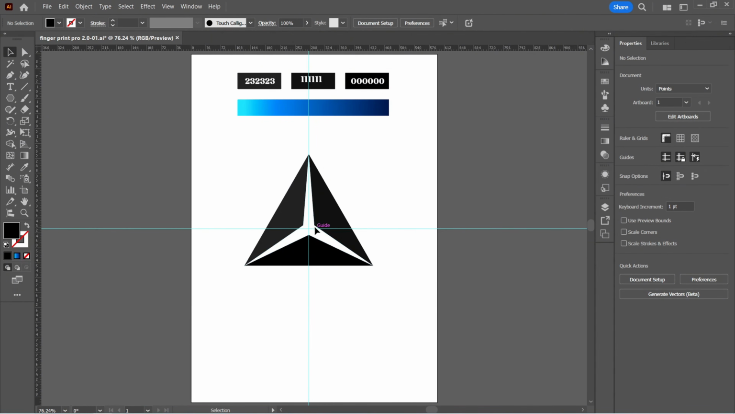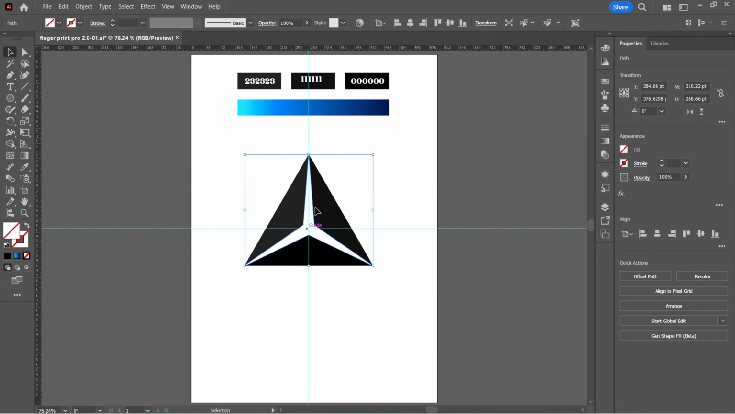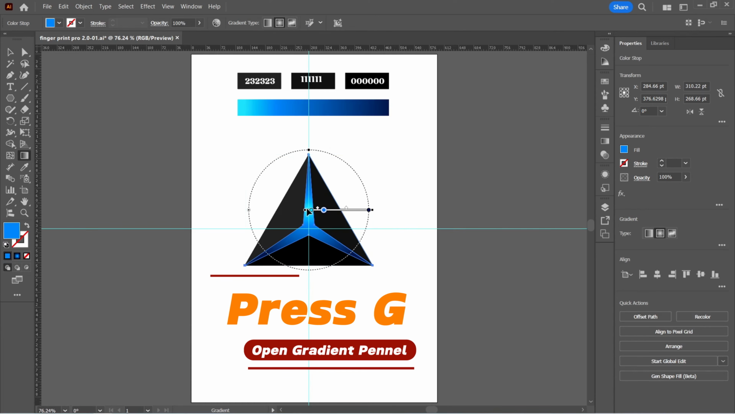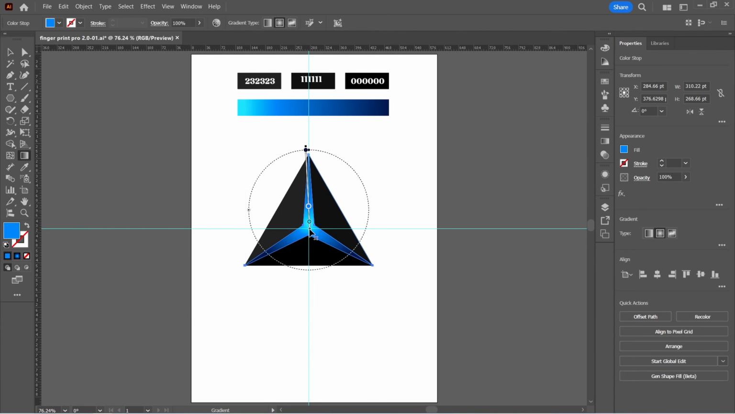Now we want to fill this section with the gradient. Press I to fill the gradient just like this and change the gradient design. We will change it to a linear gradient. Click on it and press G to adjust your gradient just like this.